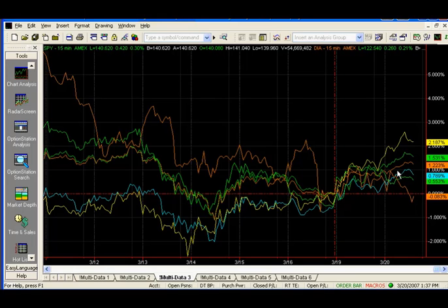I could make this a 1-minute chart and see how all these symbols are performing relative to each other starting this morning, and maybe there's a trading opportunity there as well. So it's a very interesting way of looking at the analysis.